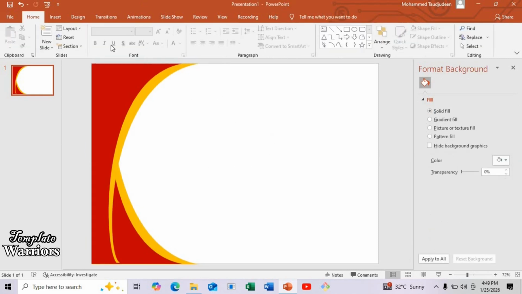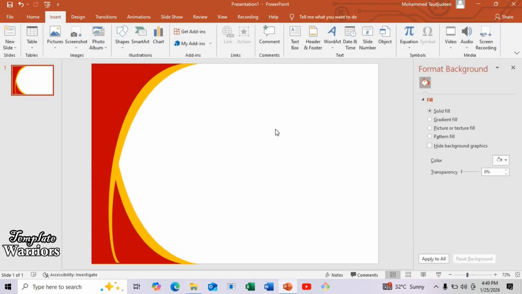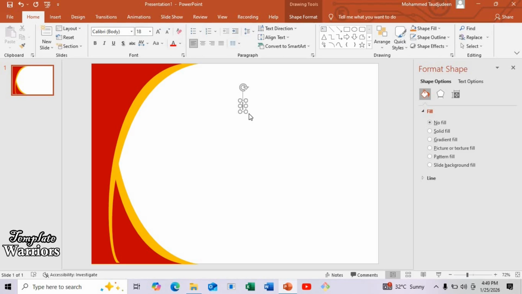Alright, so now let's go to the insert tab. We are now going to start inserting the text box. So I have a text box here under the insert tab. Click on the text box and click here to insert it. So the first text that I want us to insert will be certificate.